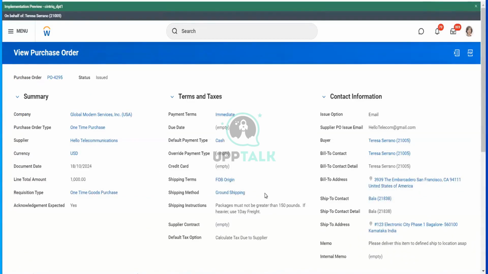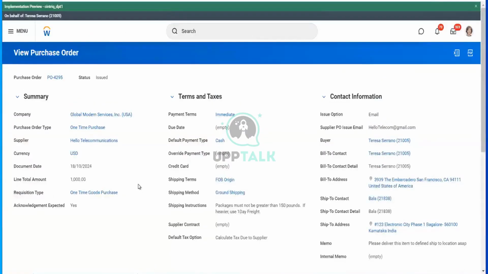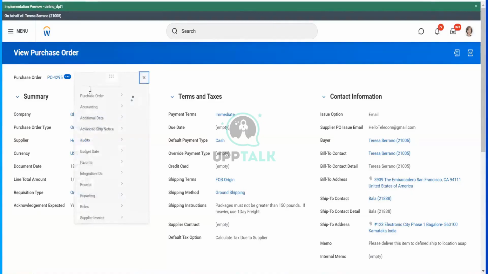Once it's issued to this email ID, what happens, technically, is you have sent the purchase order to the supplier. Now what will the supplier do? First, he will acknowledge it: yes, I acknowledge I have this item and I can deliver it. If you see here, he will acknowledge.